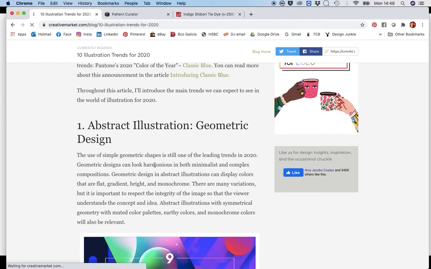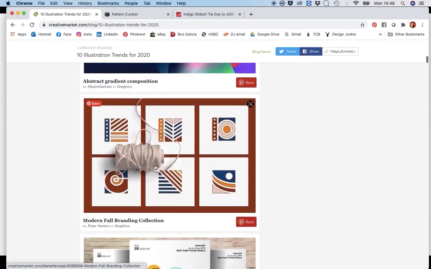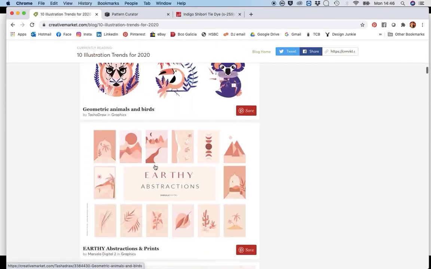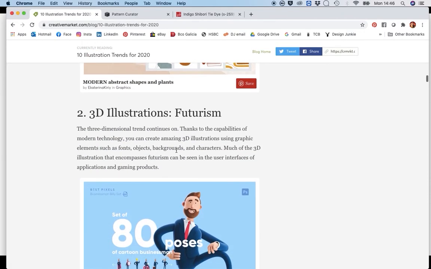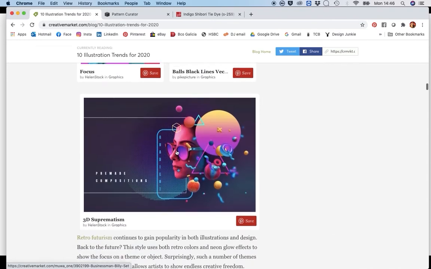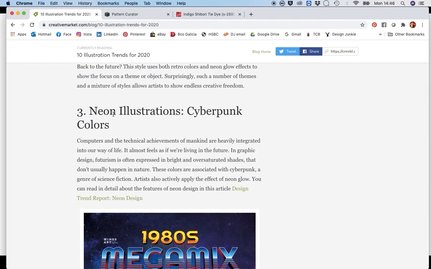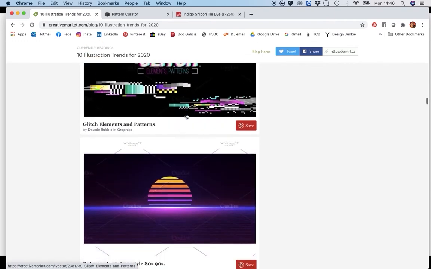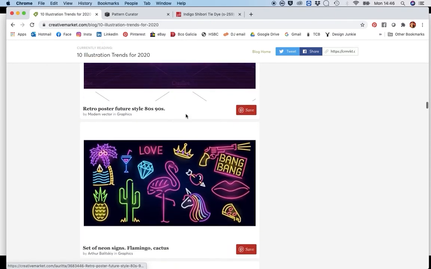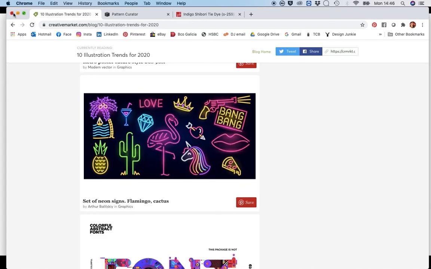Abstract illustration, geometric designs. Then the next one is 3D illustration, futurism, neon illustration, cyberpunk colors. You can explore the site by yourself and get inspired.